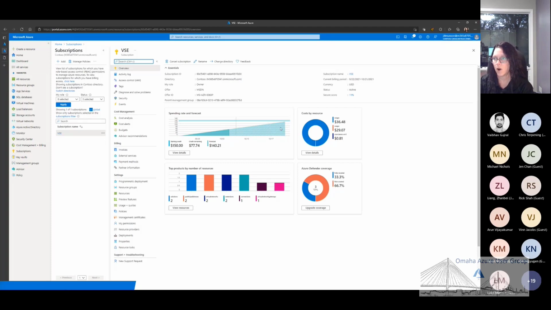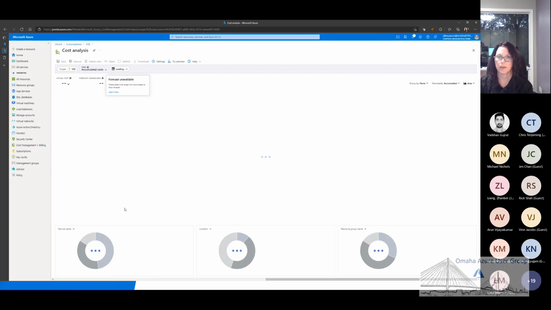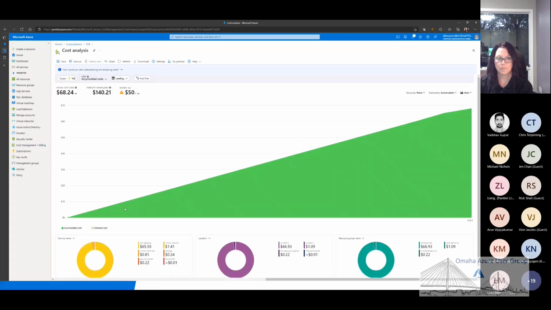But you also have cost by resources here right on your page. If you drill into these, if I go to view details, that's going to pull me back into that cost management and billing blade. Same view that we were just looking at. But let's talk about budgets next.